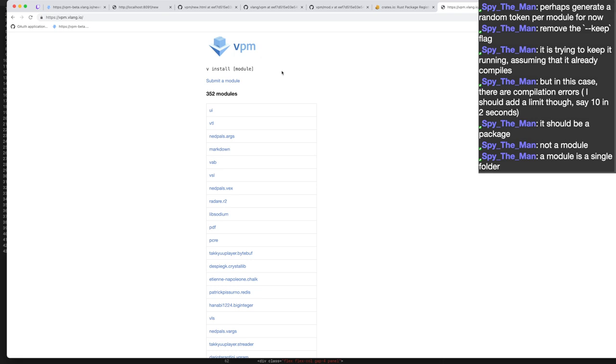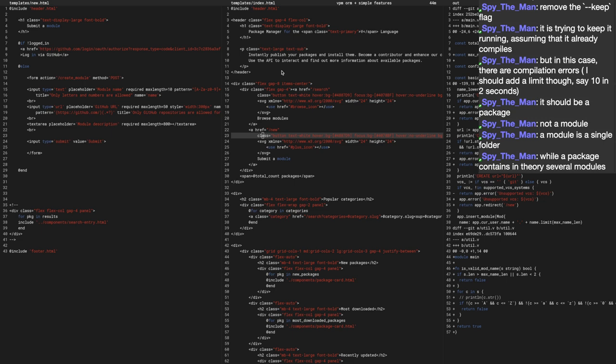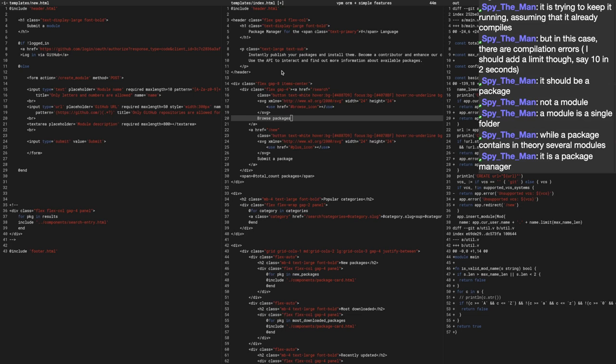Because a package in theory is a collection of modules, but yeah, I should keep using the term modules. A module is a single folder while a package contains several. Yeah, it's called VPM, so let's use, okay. Then I should also rename the mod thing back to package.